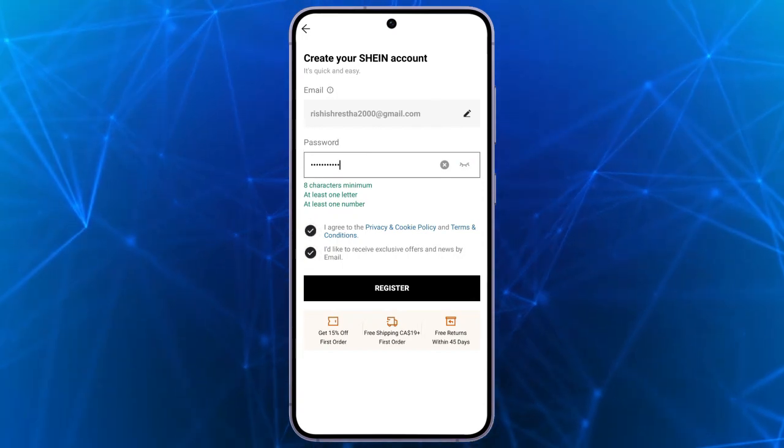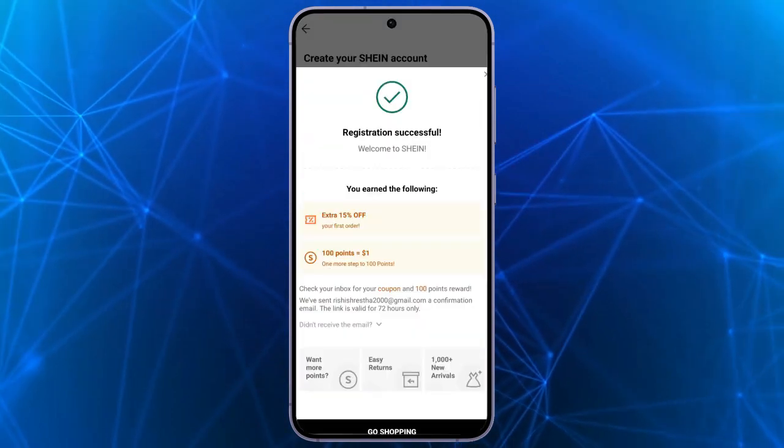This is how you can sign up for your Shein account quickly and easily, just in a few steps.